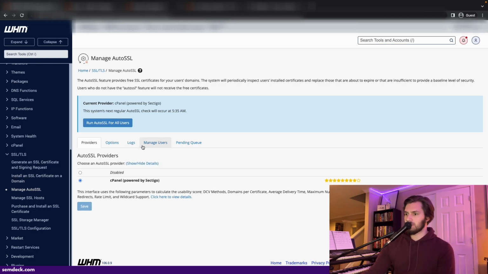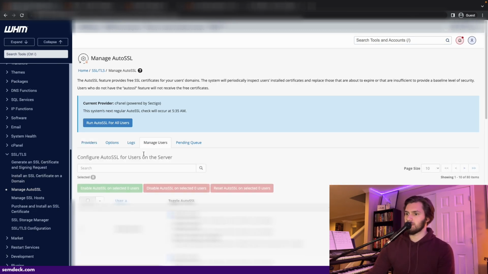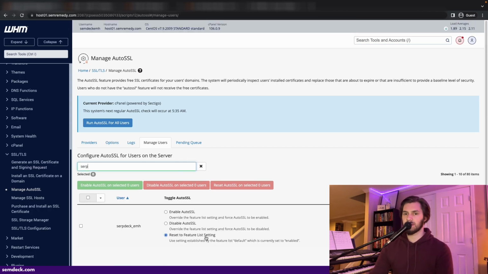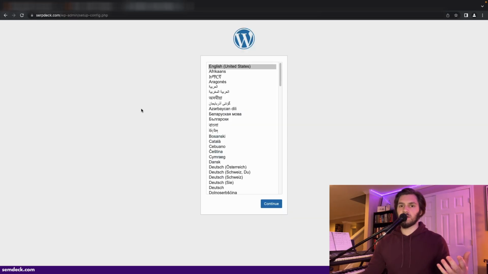Come into Manage Auto SSL, go to Manage Users, type in your user, and there you go. There's a problem. You can see that I do not have auto SSL enabled. So we'll make that change and wait a little bit and make sure that that website gets secure. Well, just as I thought, I turned auto SSL on, waited a little bit, refreshed my browser, and now you can see that I have a secure connection. That was all it took. Just make sure you have auto SSL turned on.